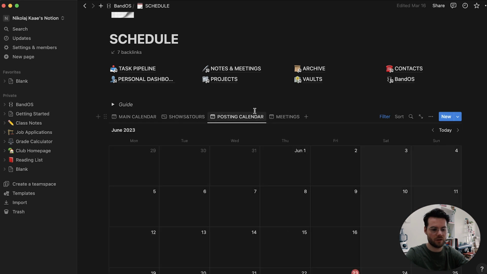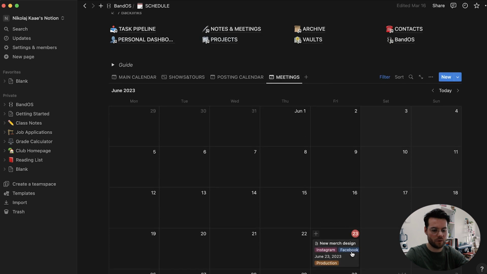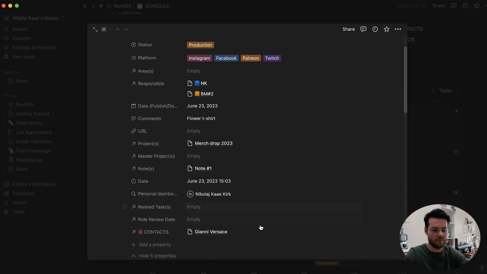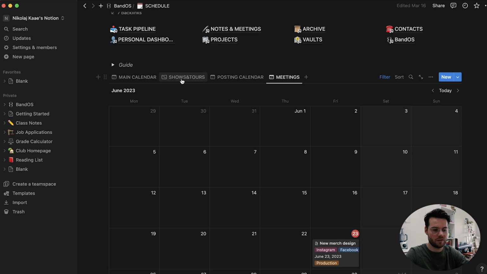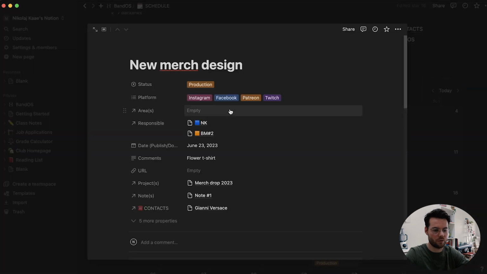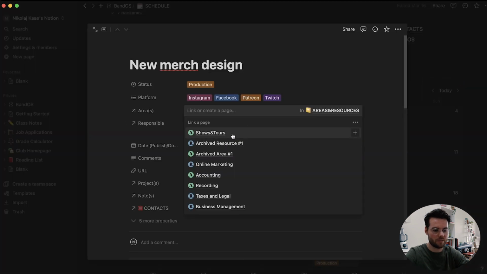And what you'll also see is that you can create your own views of this calendar. So in this case, we've just made a few examples of this. It could be shows and tours, or posting calendar, or meetings, and they're filtered in different ways. So the meetings will only show if you have someone in your contacts assigned to it. The shows and tours will only show up if you've assigned it in the area.